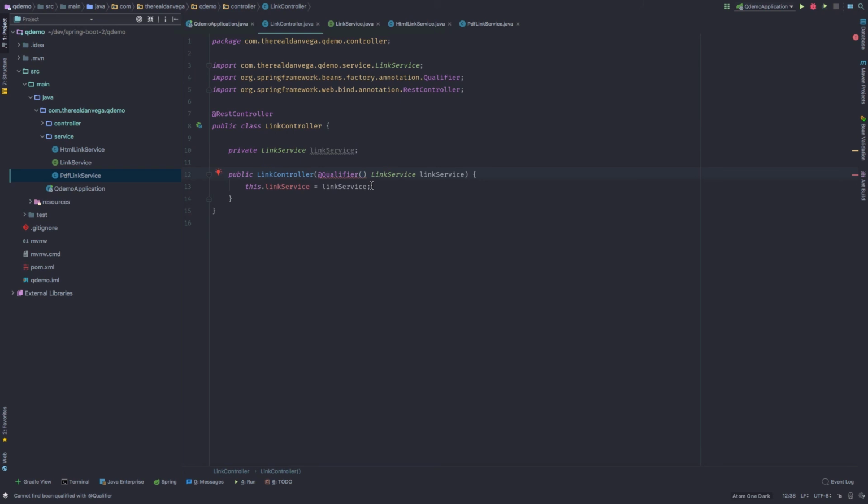So if we come back over here, we can just say htmlLinkService. And now when we go ahead and save that, Spring knows exactly what link service you're talking about. So that's just a quick way to identify which bean you're talking about when there's more than one. And this comes in very handy when you're talking about constructor injection here.